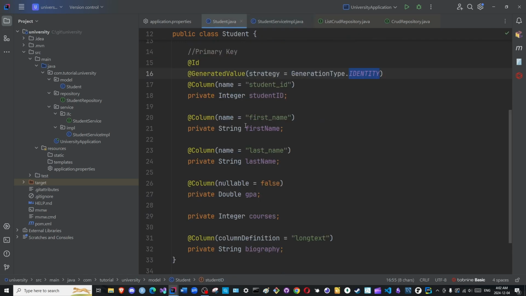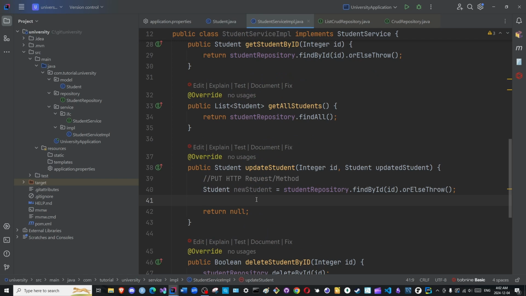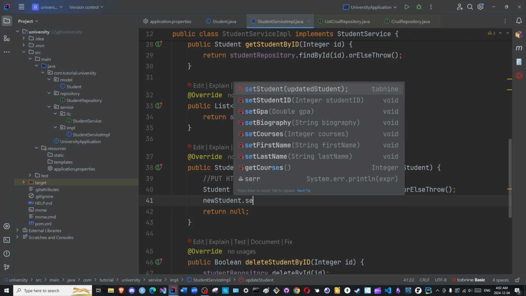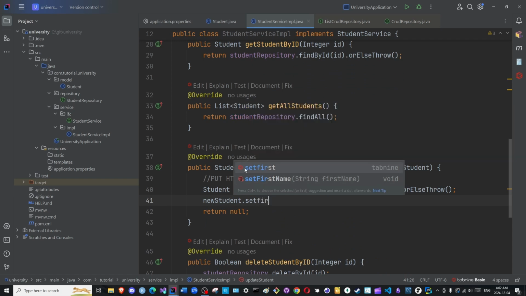We have first name, last name, GPA, courses, and biography, which means that we will have to override each of these with the new values. We will simply say new student dot set first name. See, it created it for you automatically, and it has this red chili pepper icon, which indicates that Lombok creates it for you. This is the Lombok icon.